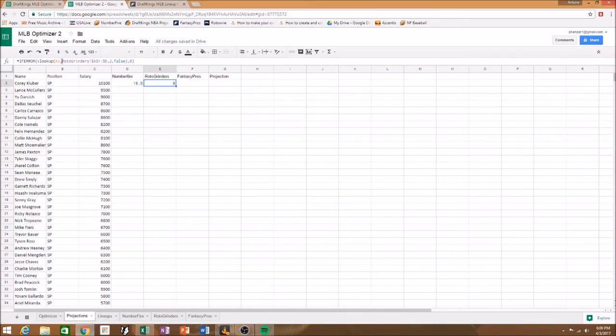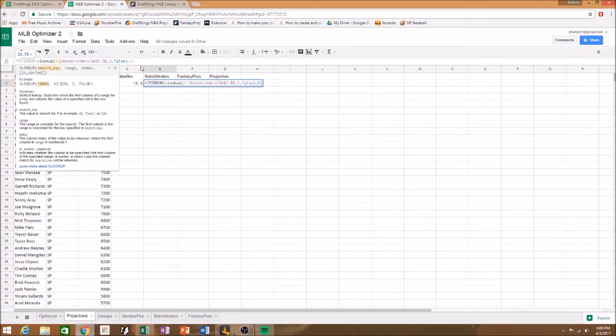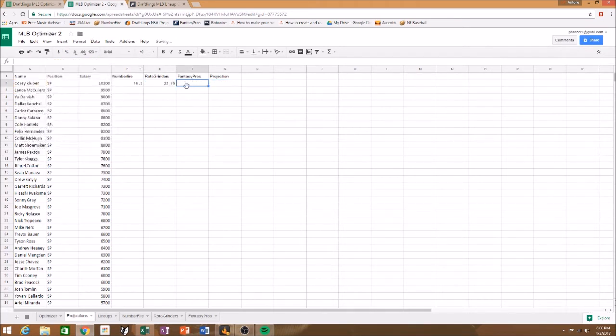This should be A2, but anyway. This is just the box or whatever you want to call it here that you're referencing, that you want to look up. Once again, it's his name in box A2, Corey Kluber. We want to look up A2, that name, in this tab. Whatever tab you use, make sure you name it appropriately.